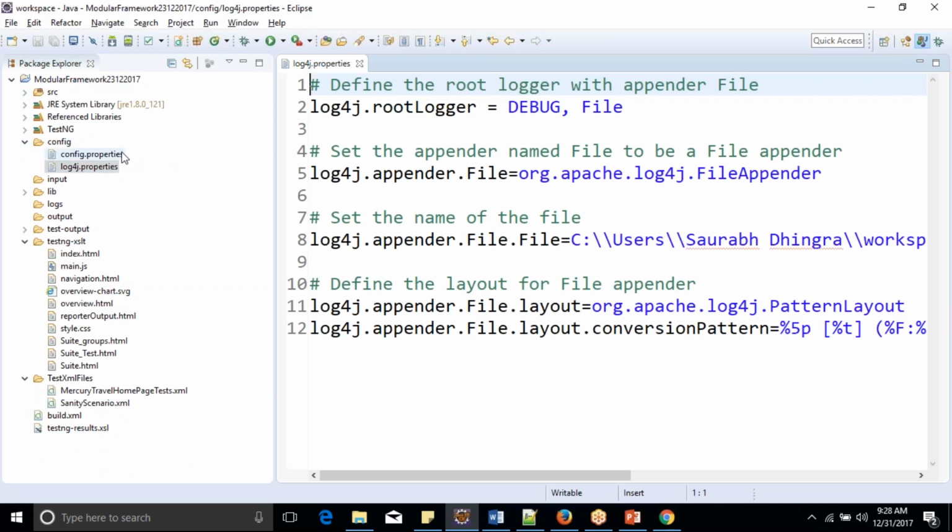Okay, it's a property file. Now, what is a property file? A property file is something which takes values in key value pairs. So whatever is before this equal to sign will be a key, and this will be its value.